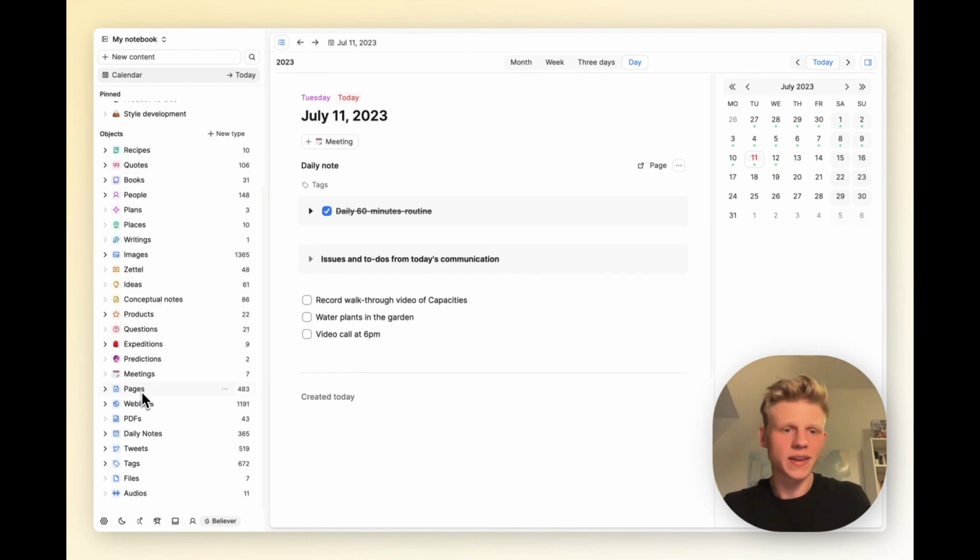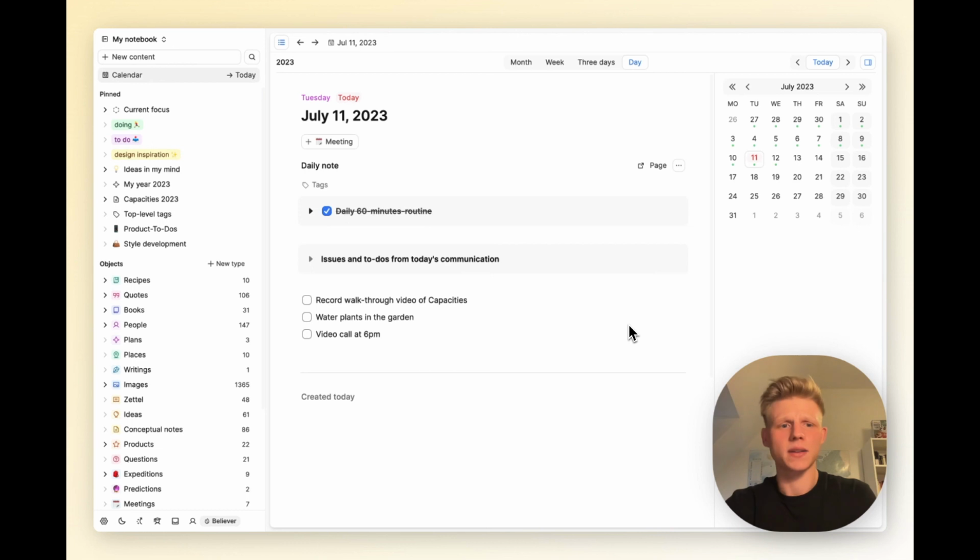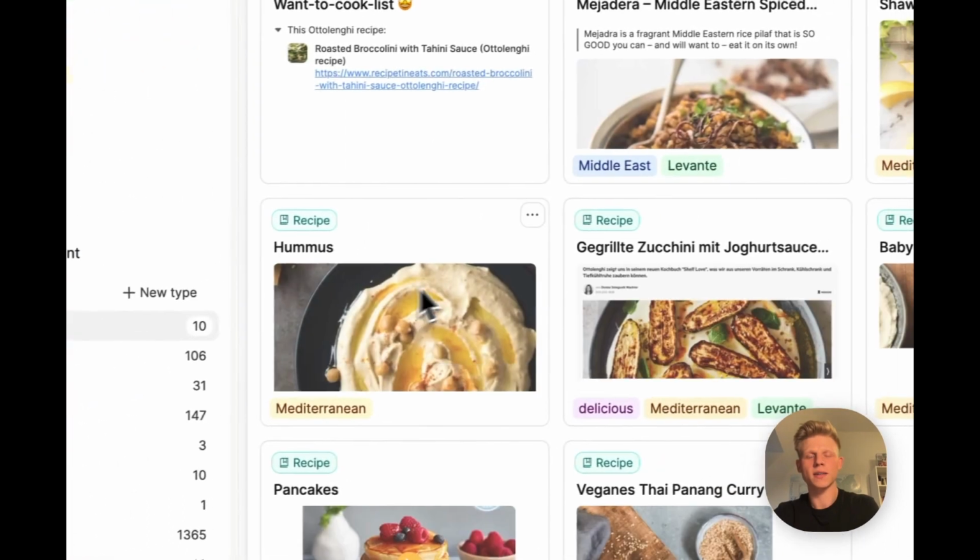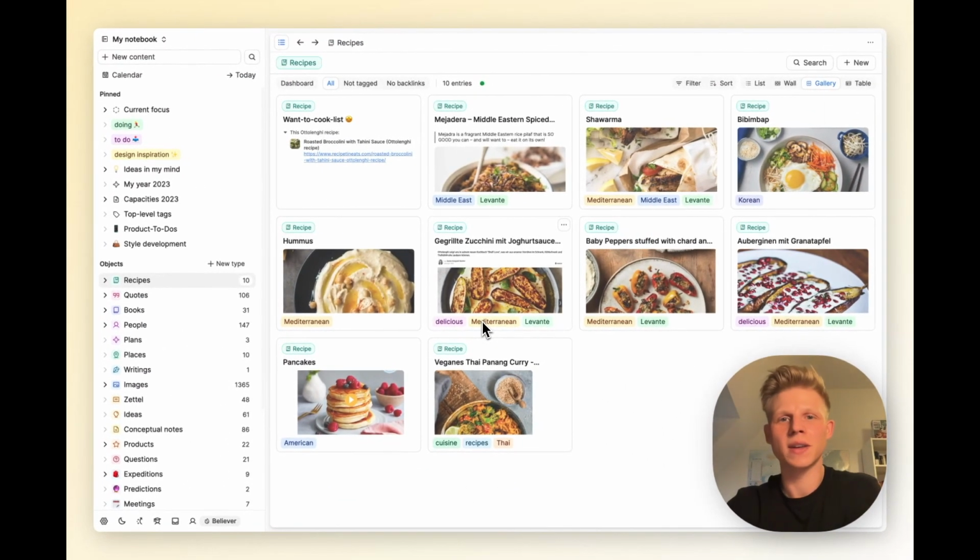There are some built-in object types, such as generic pages, or media types, such as web links to bookmark content from the internet, PDFs, tweets, files, or audio files. But you can also have your own custom object types. And I, for example, have recipes as an object type where I store and collect all my favorite recipes that I've cooked or that I want to cook.